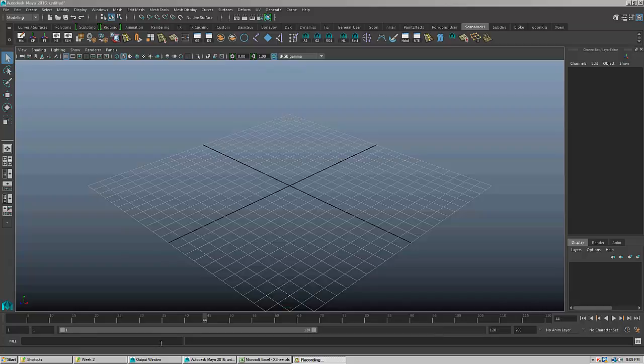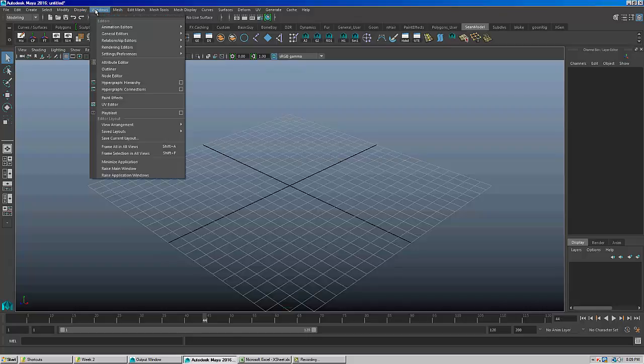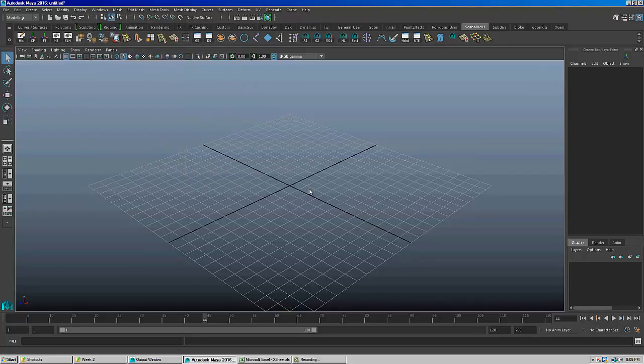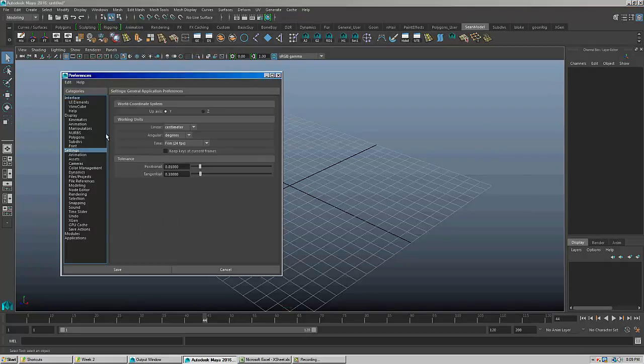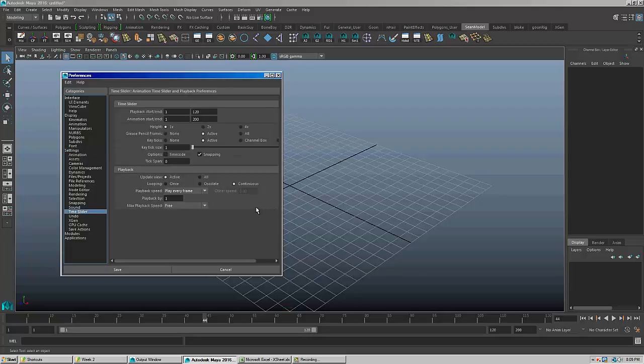So the first thing I want to do is make sure that Maya settings are correct. I go to Windows, Settings, Preferences, and first thing I want to do is make sure that I am at 24 frames a second. So in the categories I go to Settings and make sure that the time is film, 24 frames per second. I also want to go down to the time slider down here, and make sure that playback speed is real time, 24 FPS.